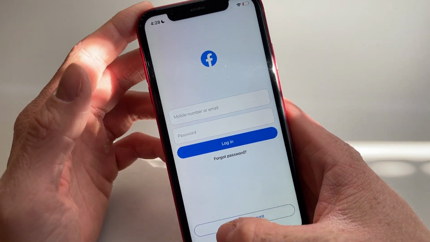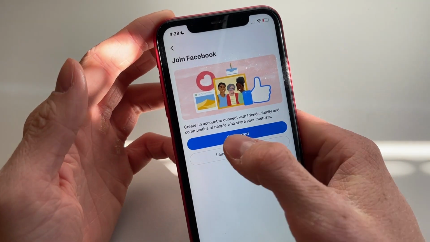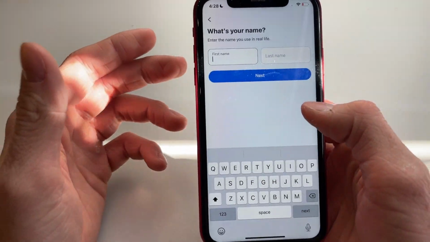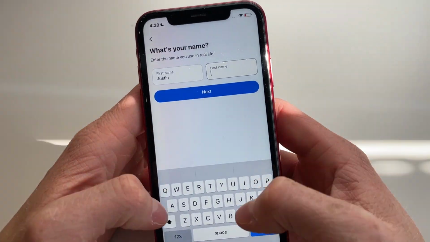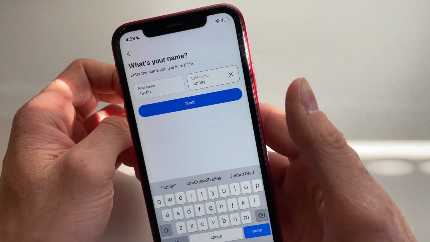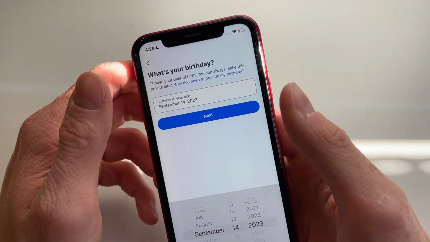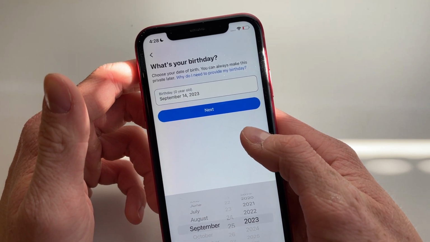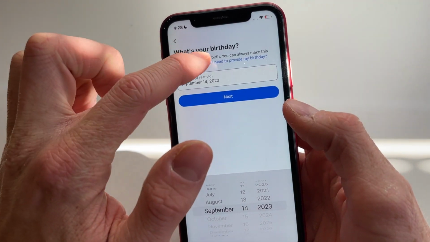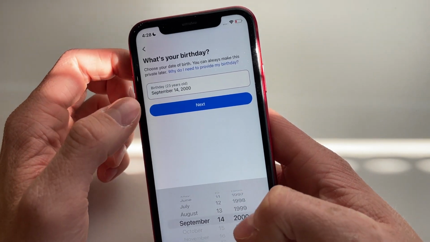Now what we're going to do to create a new account is we're going to click on Create New Account and click on Get Started. Here, just type in your first and last name. So I will just type mine, which is Justin. And because I'm creating a fun meme account, I will just do 2 times Justin, but of course you can do whatever you want. Then September 25th is my birthday, so I'm going to do that. What's your birthday? Really obvious, just type in when you were born.